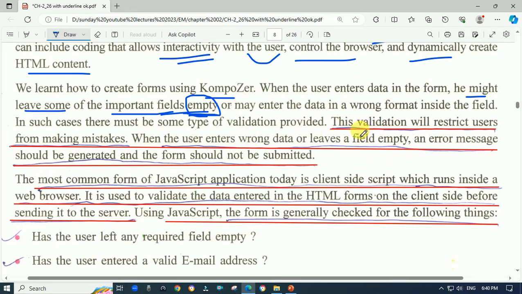So these validations are required, and you add validations using JavaScript to restrict users from making different types of mistakes. For example, if a user enters 7 digits in the pin code number, as a JavaScript writer you display the message, please enter a valid 6-digit number. When the user enters wrong data or leaves a field empty, an error message should be generated and the form should not be submitted. This is the main purpose of JavaScript.